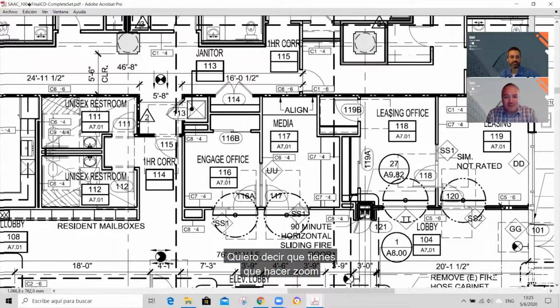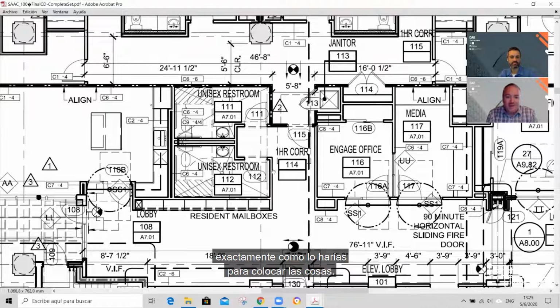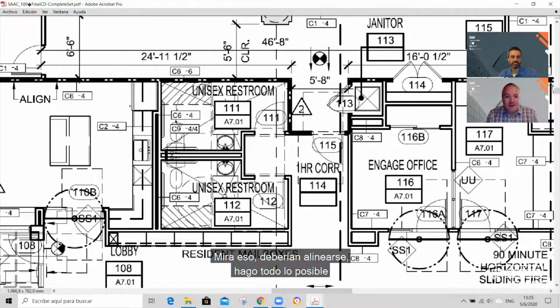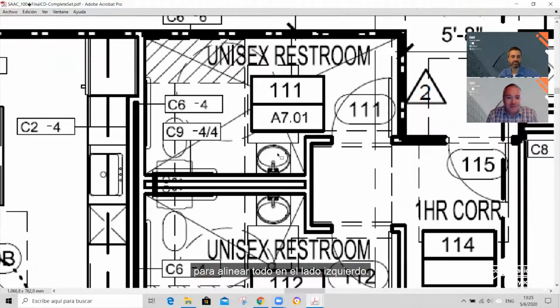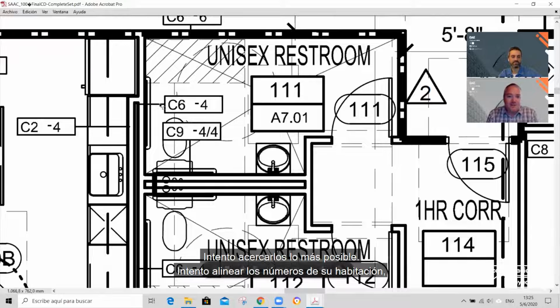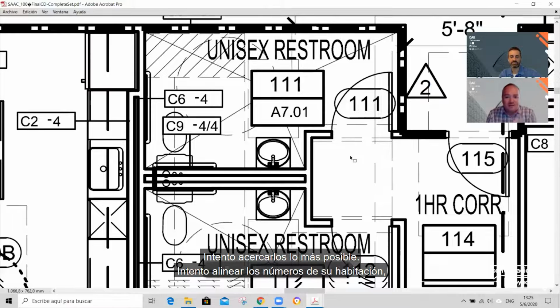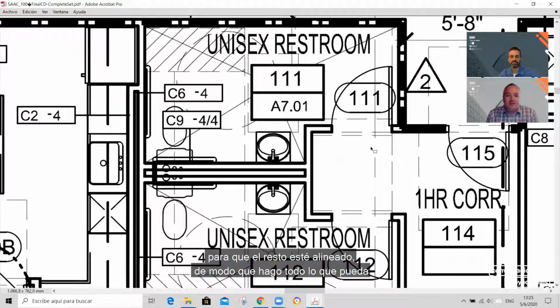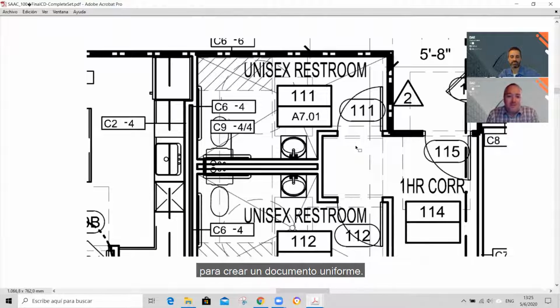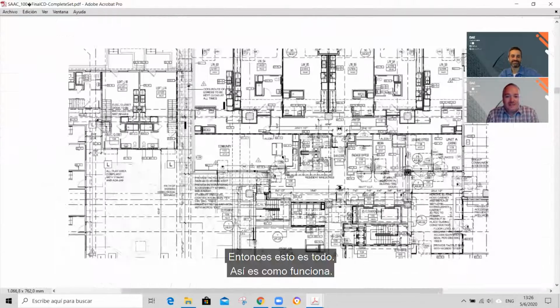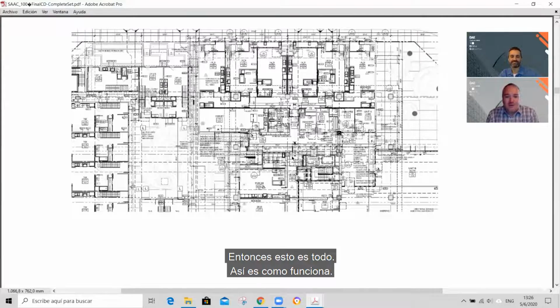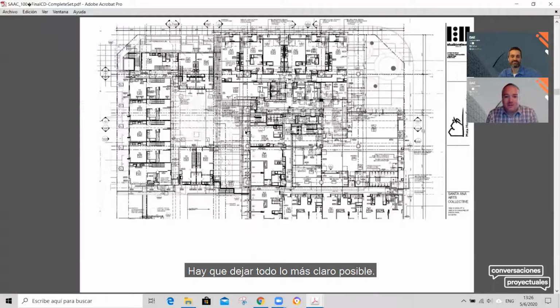You have to zoom in exactly like you were to lay things out. Look at how they should align. I did my best to align everything on the left-hand side. I tried to get them as close as you can. You try to make your room numbers align. Look at the restroom alignment. So just everything that you can to make a uniform document. This is kind of how it goes. You want to make everything as clear as you can.